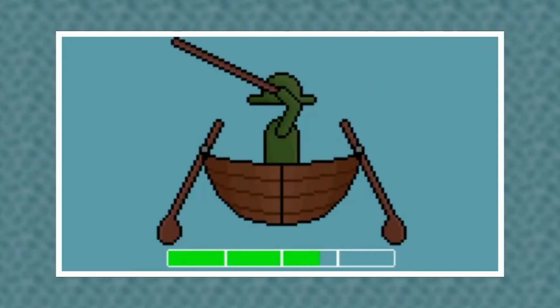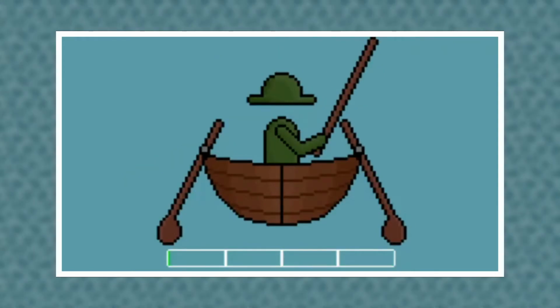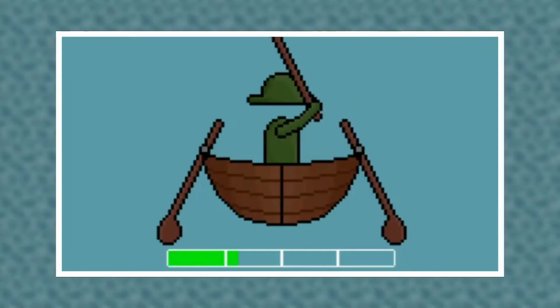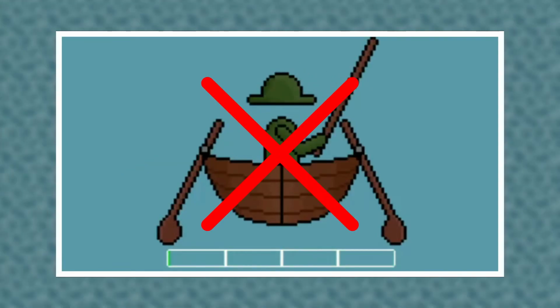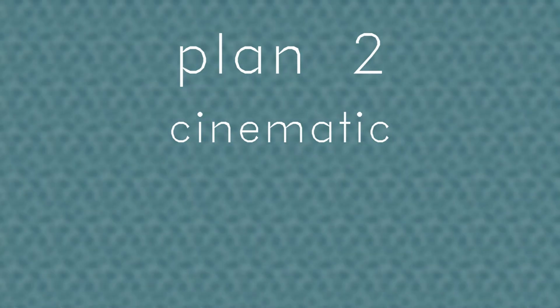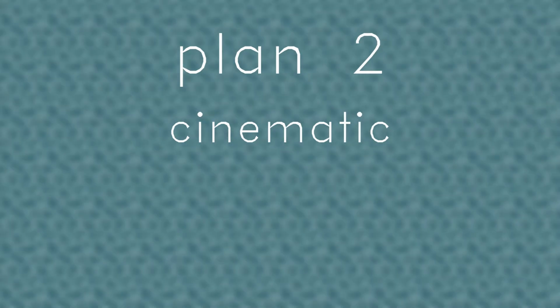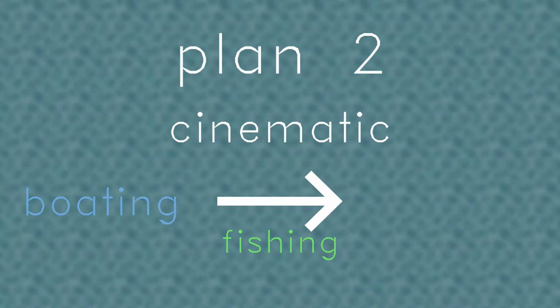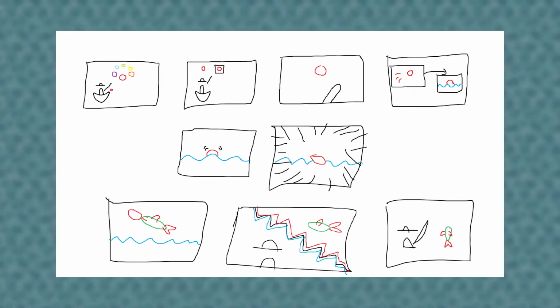With the bait selection done, I quickly realized that the power system was redundant, as the fish was already determined by the bait. Therefore, I scrapped it and moved on to my next plan. Plan number 2 was to have a cinematic where I could have more control over the pace, since the fishing was the transition between boating and fighting. As it was a cinematic, I drew a storyboard on paint.